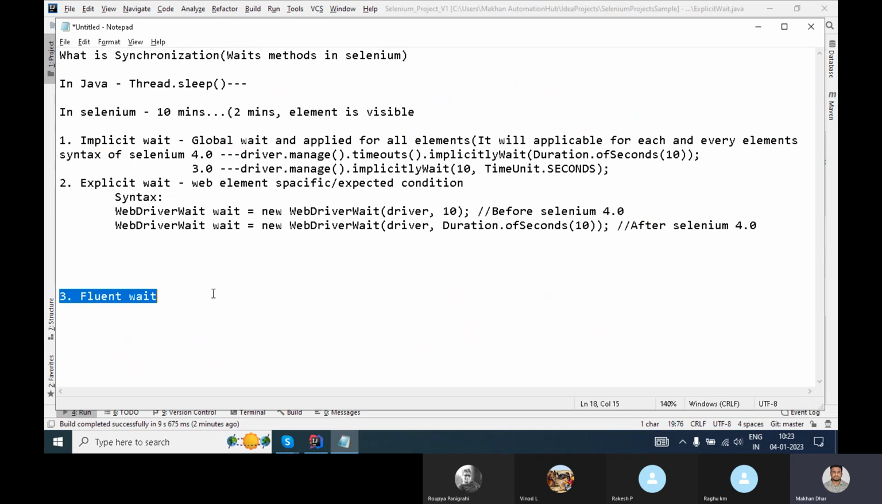Okay, now what is fluent wait? So this is web element specific.